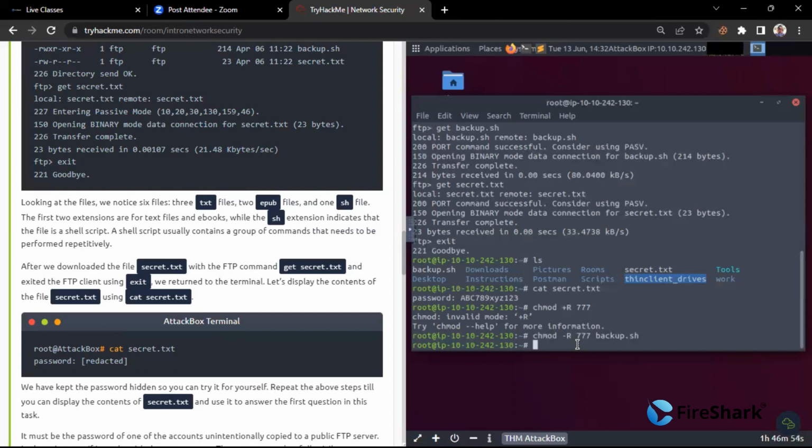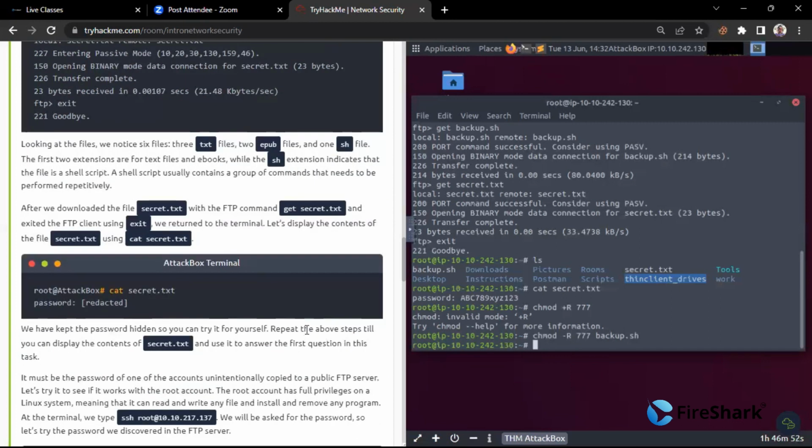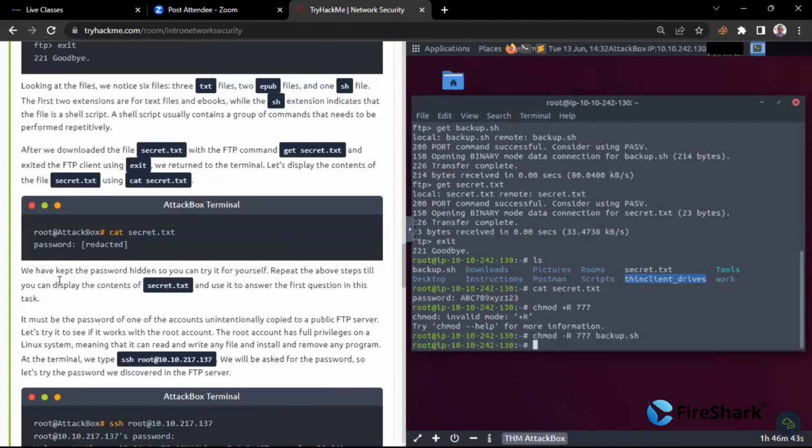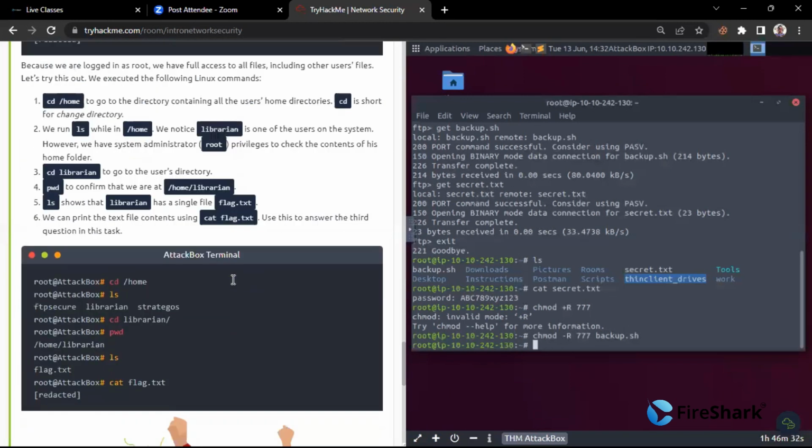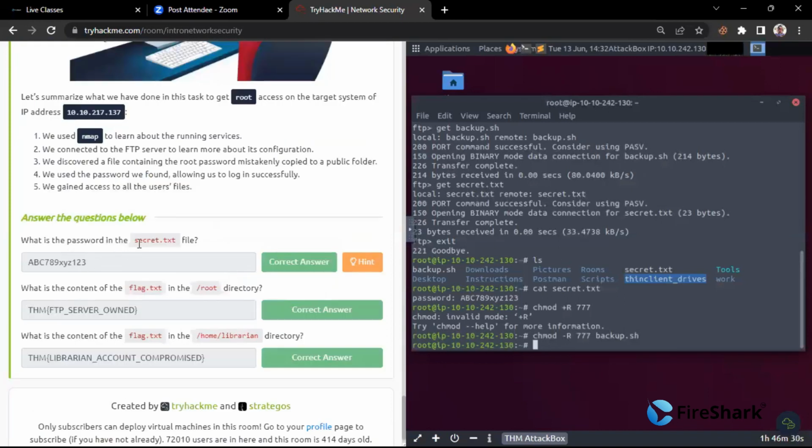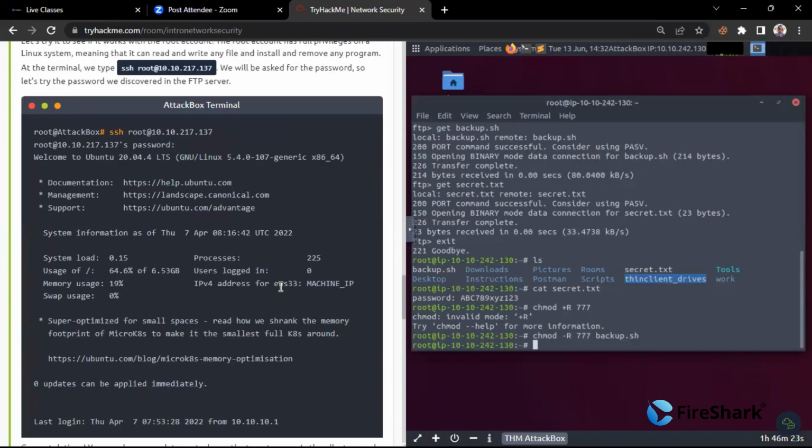After that, with the help of cat secret.txt, we got a password. We have kept the password hidden, and it is said that it can be used to answer the first question: what is the password in the secret.txt file? So this was the password right here. Now we'll move further.